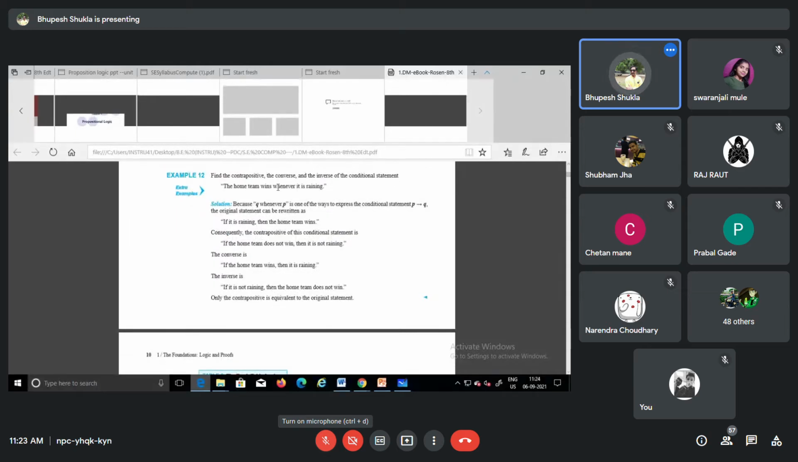Find the contrapositive, the converse and the inverse of the conditional statement. The statement is: the home team wins whenever it is raining. Can you see my screen? So my first example is: the home team wins whenever it is raining. Here, Q whenever P is one of the ways to express the conditional statement P implies Q. So the original statement can be written as: if it is raining, then the home team wins.